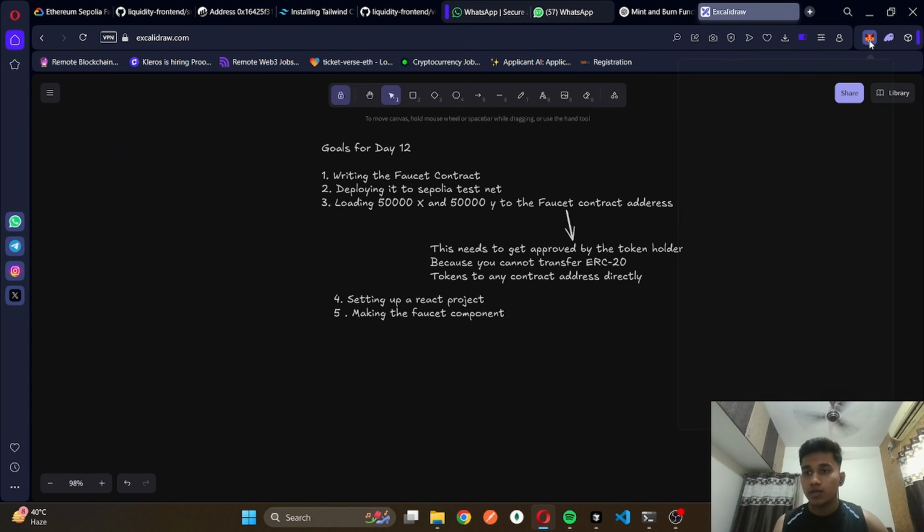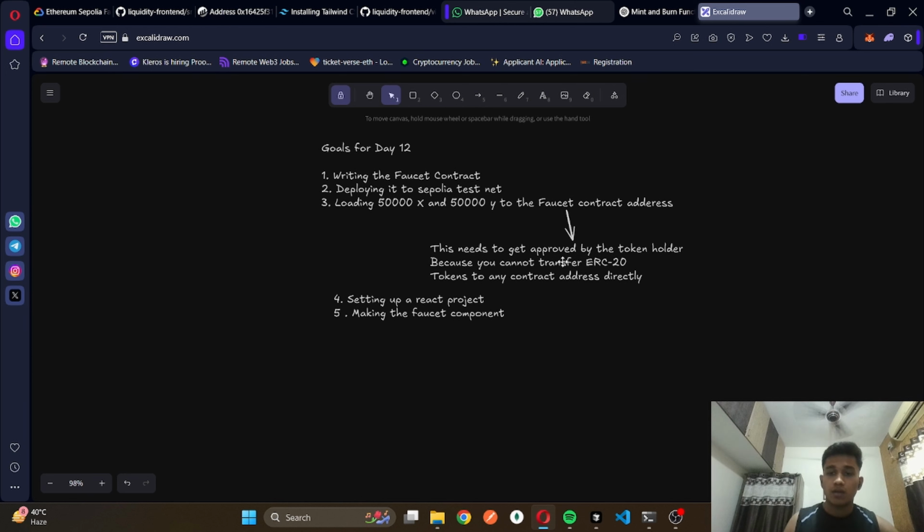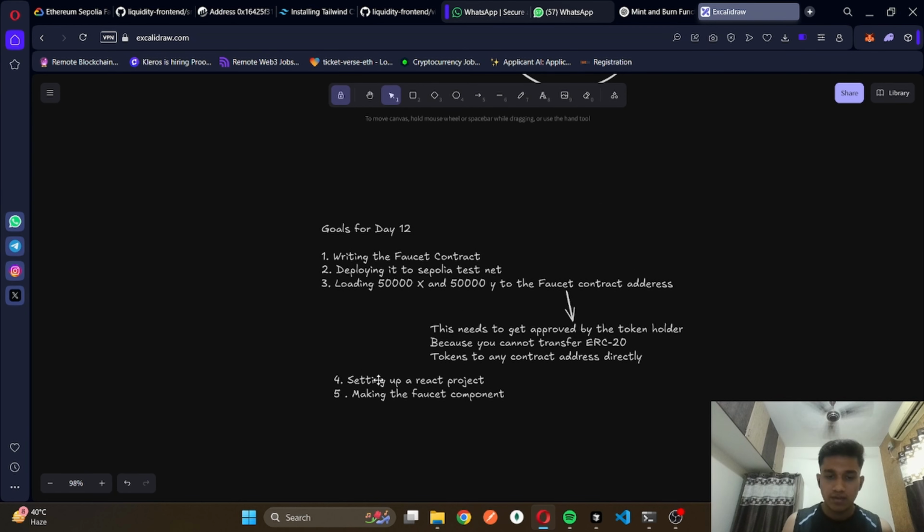But we can't just go here and click the send button and send token X and token Y onto our contract address. For this, we need to approve the transaction. If I am the owner of the token, I need to approve the transaction, because ERC20 tokens cannot be directly sent to any contract, right? So for that, we need to approve that, and then we'll set up a simple React project for our front end for our DEX, and we'll make a faucet component, right? So let's build a faucet contract first.